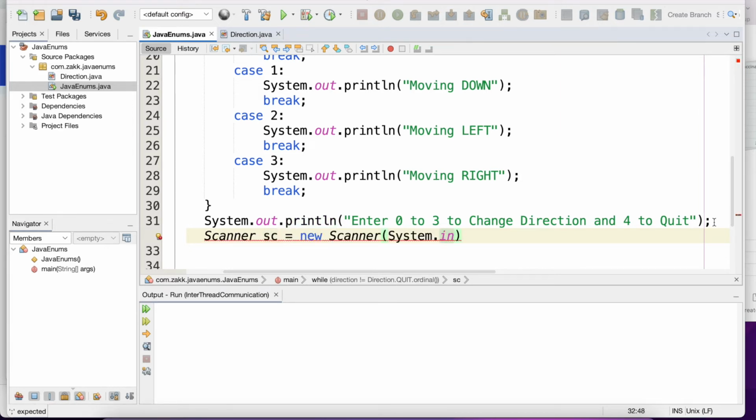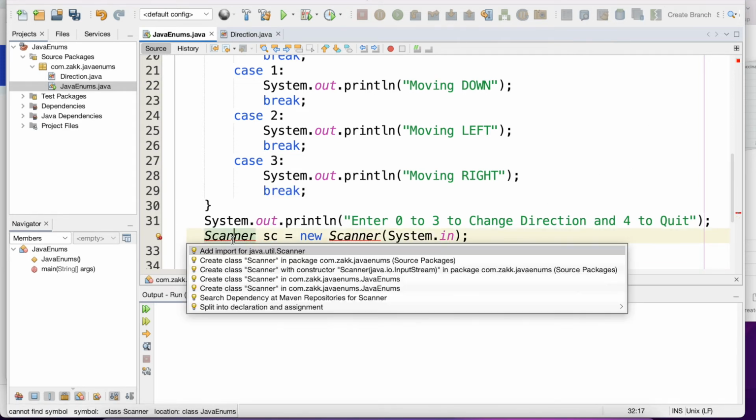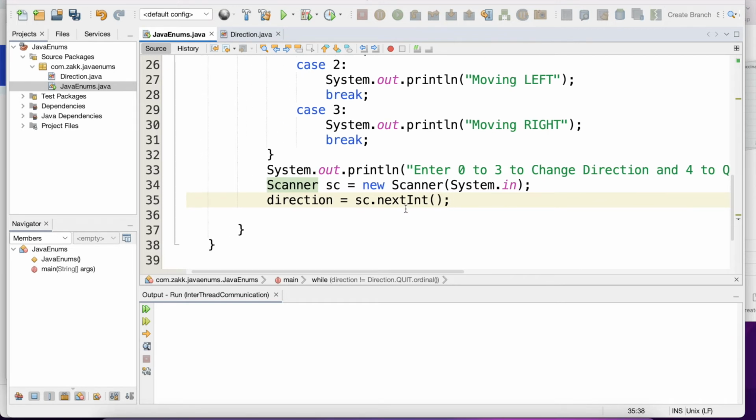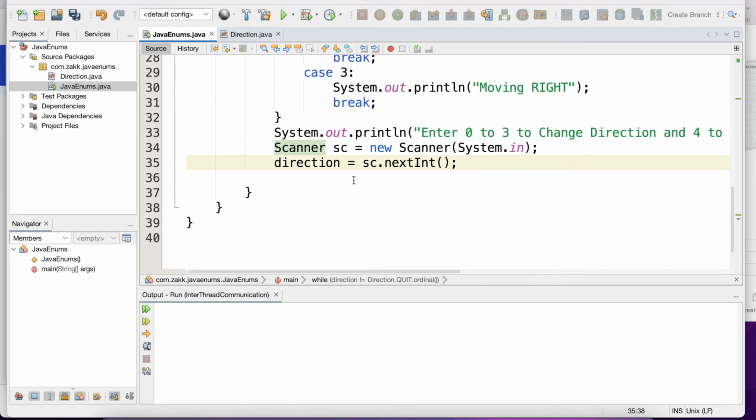Okay, so let's initialize an input stream, and let's have direction is equal to, okay, so let's import the library, the Java Enum library. Okay, now we have done this one. So every time it prints the direction, and when you enter a number, it will change the direction based on the number you have put. Okay, so let's run this one.